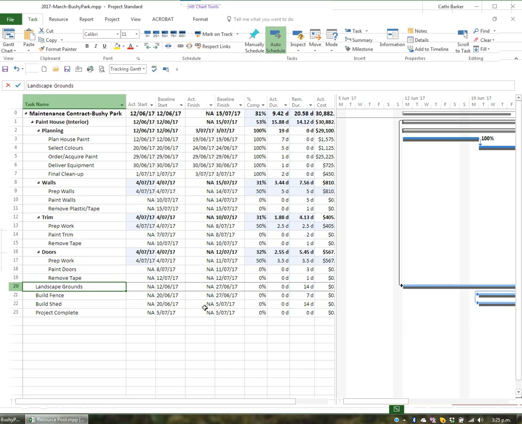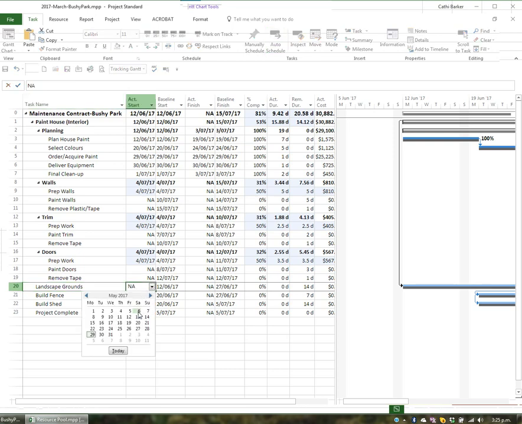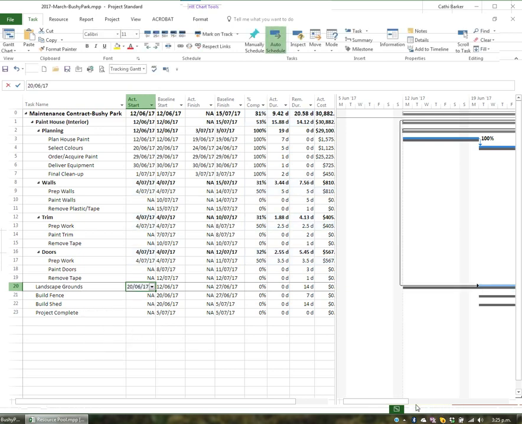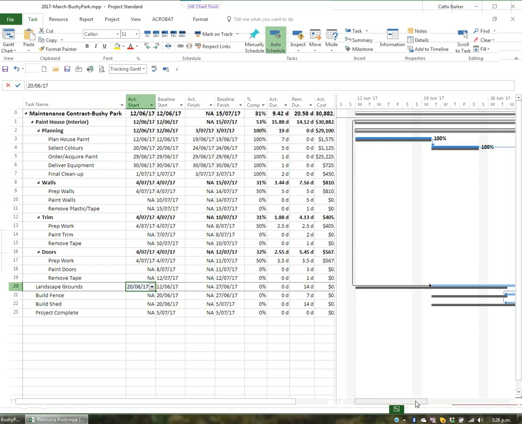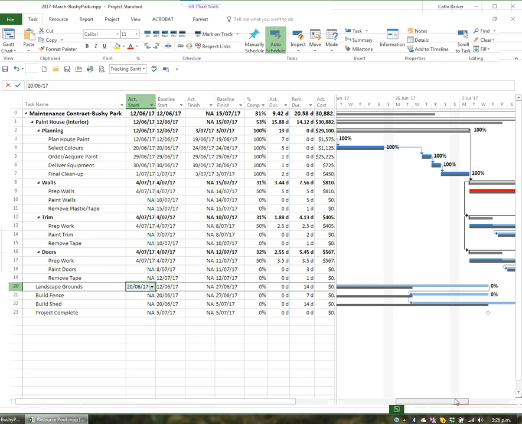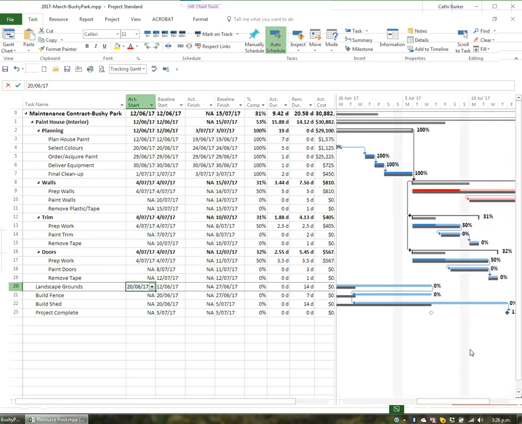It was supposed to start on the 12th of June. It actually didn't start till the 20th of June. So I'm going to change the actual start to the 20th of June. Make sure you go from the right month. So June the 20th. What you can see here is there's been quite a shift. The actual start has started quite a bit later than planned. And so this has had an impact on all the other tasks.